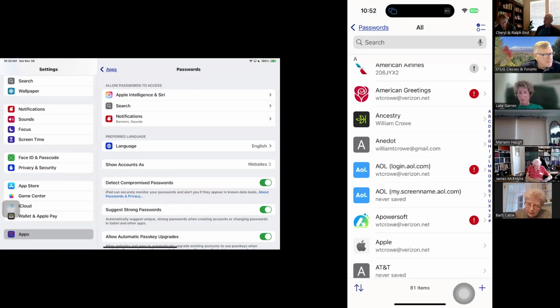Bill, those exclamation points in the red circles, I have those also. It says it's compromised. If it's not a bank, does it really matter to change those? I just saw that. And I wonder, is that what it is? Yes.